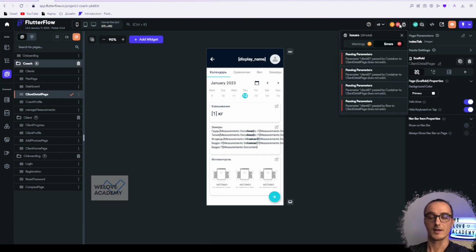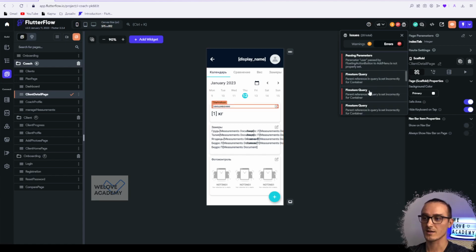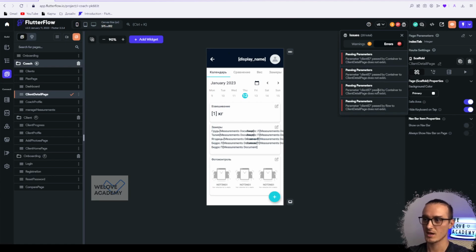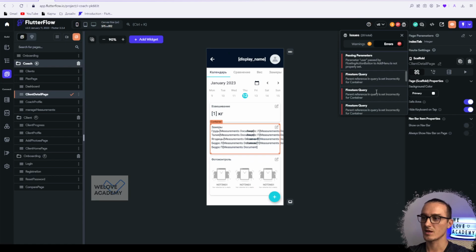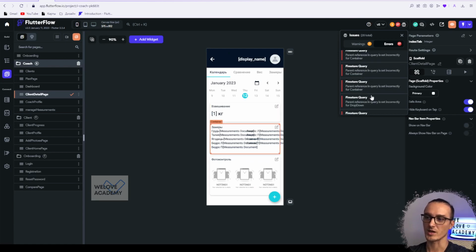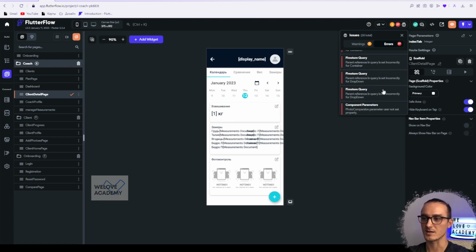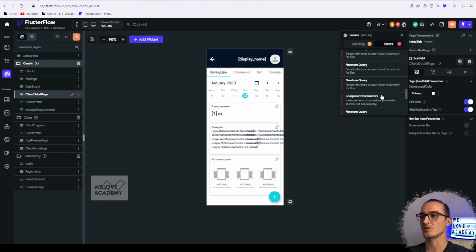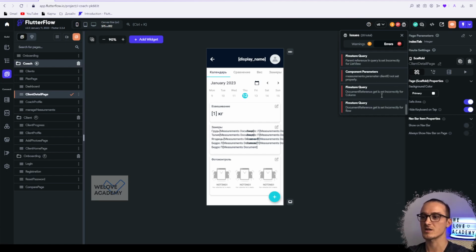So now let's work with that and see different types of errors. We have different types of errors. It might be an error with parameters, it might be a Firestore query when you have problems with the database, component parameters, and so on.